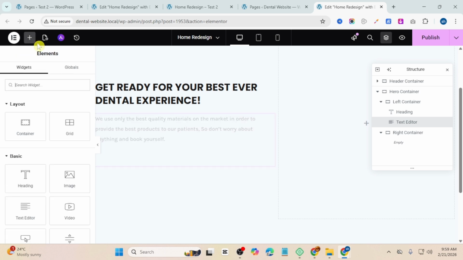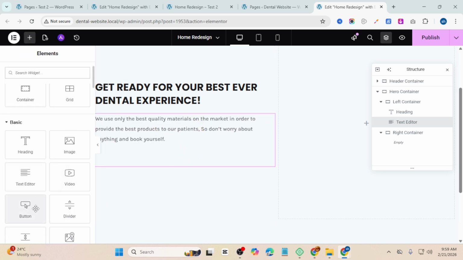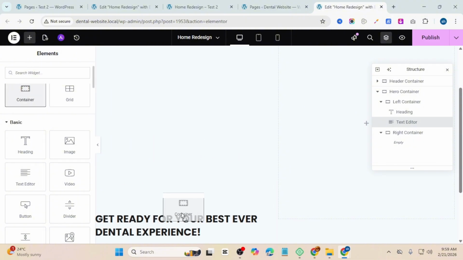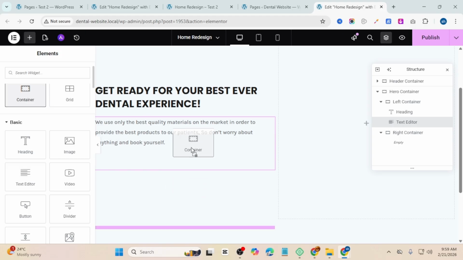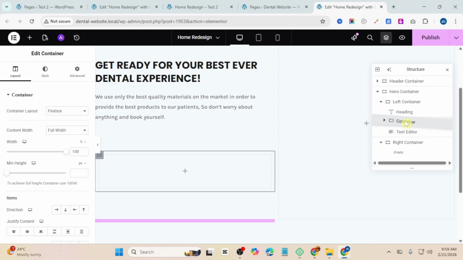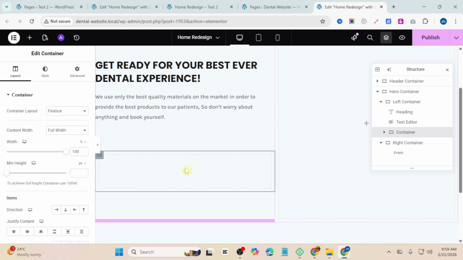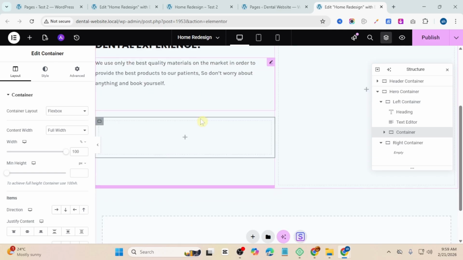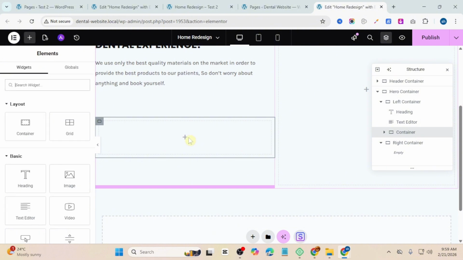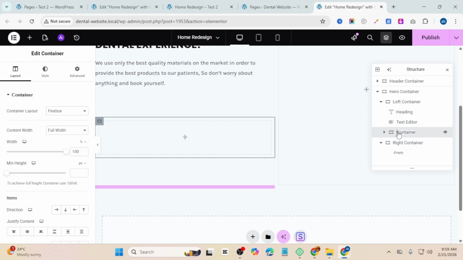So first click on this plus icon and take. For the buttons we need another inner container in the left container. So first take an inner container here. Alright, first take this to the left container. Okay, now this is in the left container. And now I am just renaming this container to button container. Here it is.